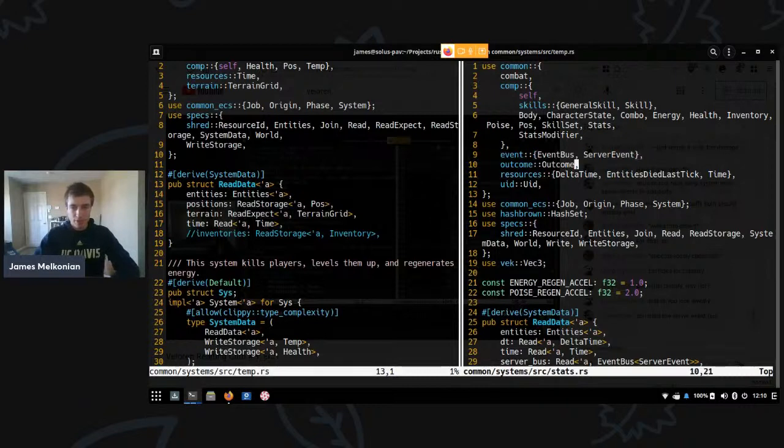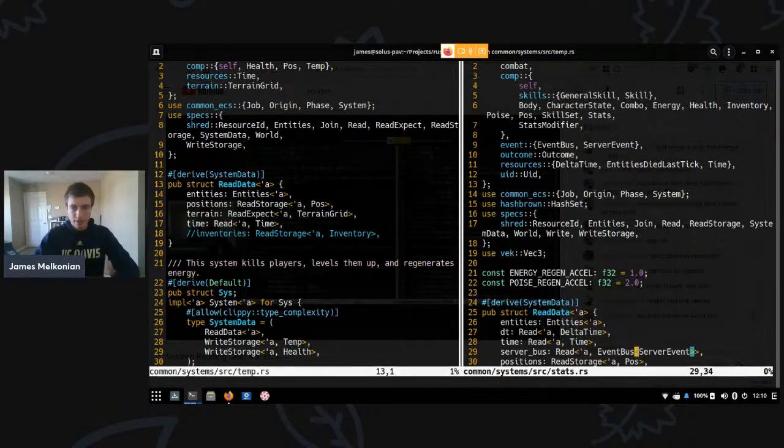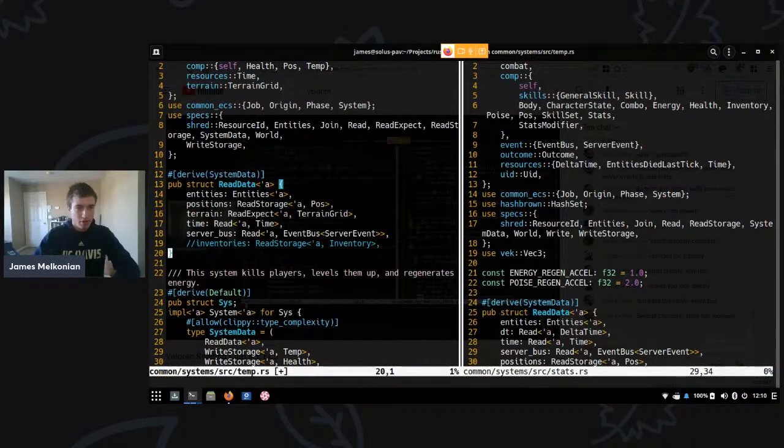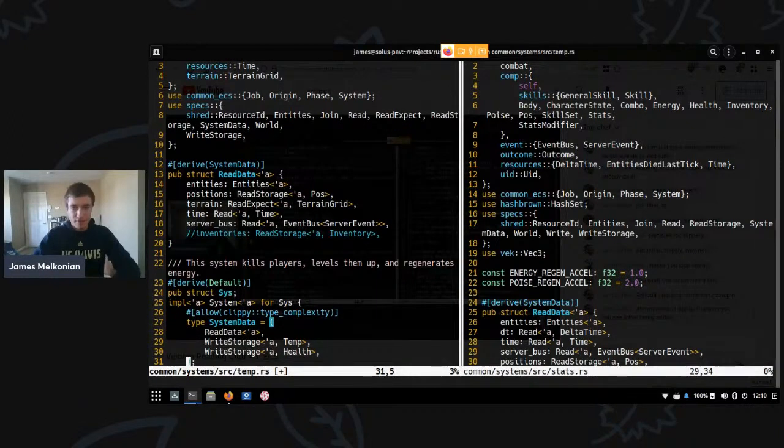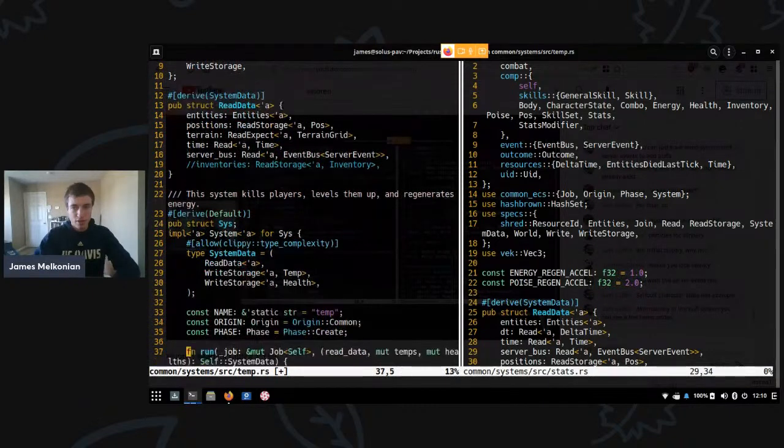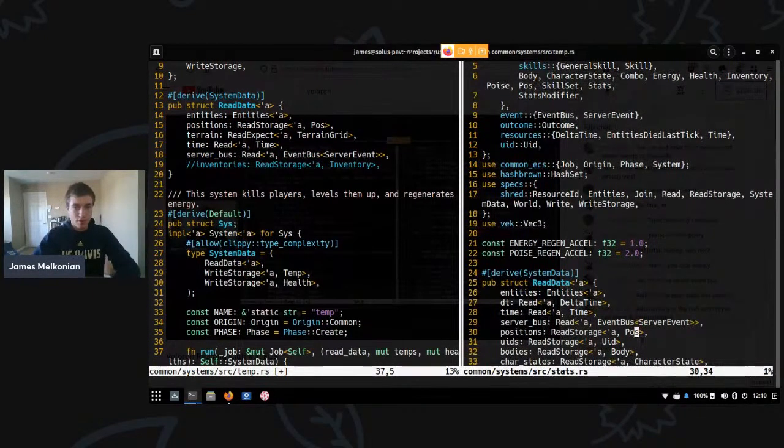Okay. So we're going to pull in the server bus, which is here. We're going to throw it into read data, which you might think is weird, which it is kind of weird, that we're actually going to emit events to a read-only value, but that's just magic happening underneath the hood. Okay, the buff system. Cool.